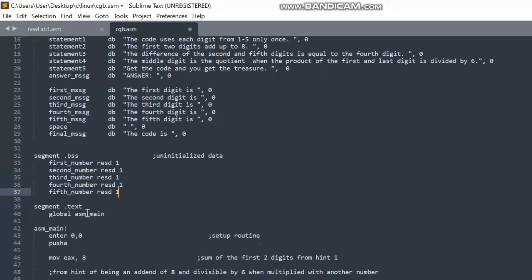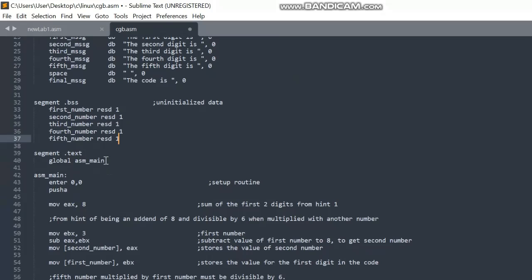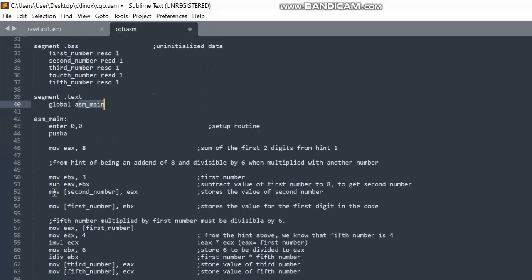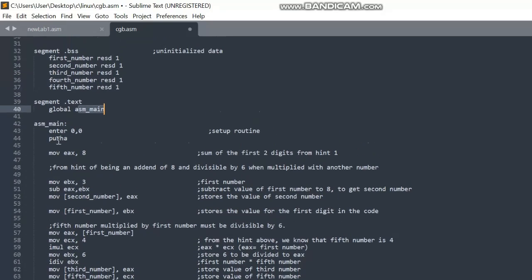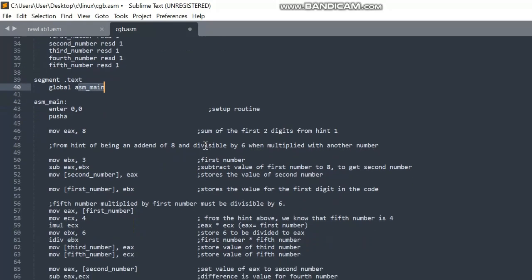And now let's start with our segment .text. So this is like the starting point of everything. We have this global to tell the program that this will be the start of everything in ASM, main. And now let's proceed with the main function. In lines 43 to 44, we have this enter 0,0 and push 8. So this is like a fixed setup routine in our ASM file. This is the only way we could start our program in ASM.